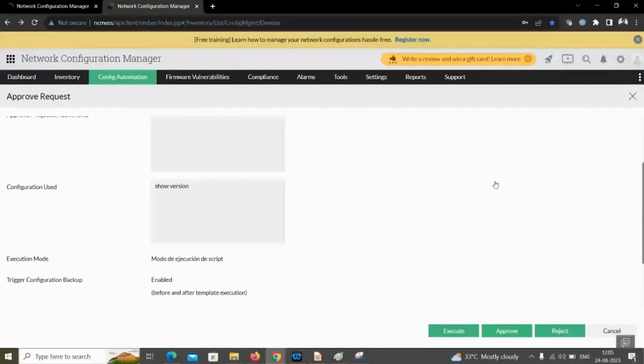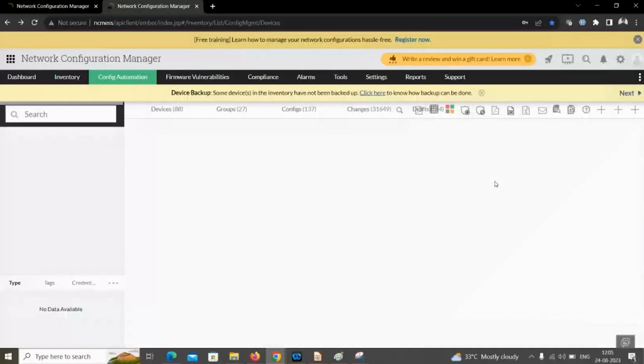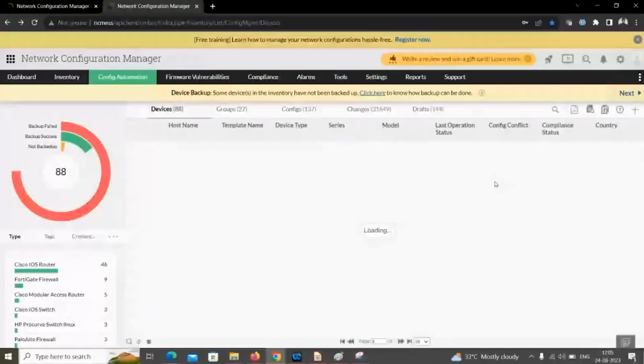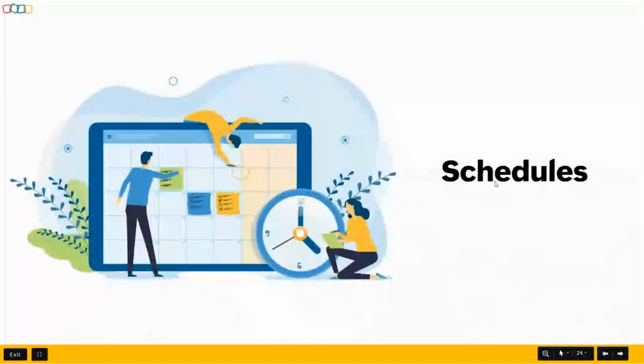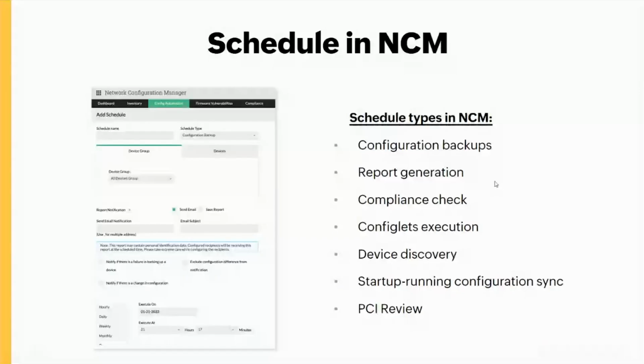So moving on, we are going to see about the schedule feature in Network Configuration Manager. NCM provides you the options to schedule the various operations which are being majorly used, such as configuration backup, configure execution, compliance check, report generation, etc. So based on the requirement, you can choose the schedule type and configure the Network Configuration Manager to perform the task automatically. So let me show you on the GUI how we can create the schedule and how it will be easy for you to automate the various operations.